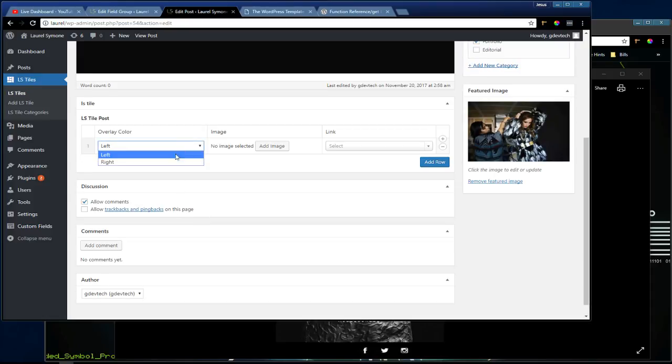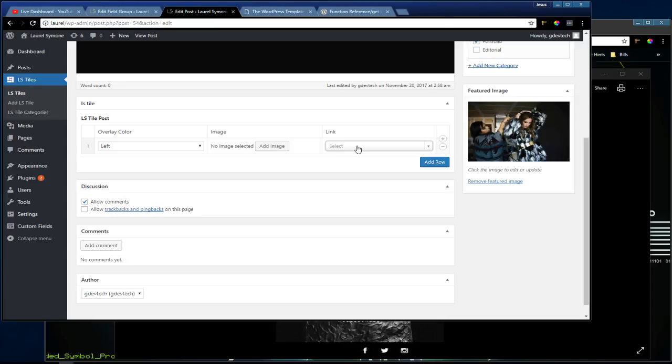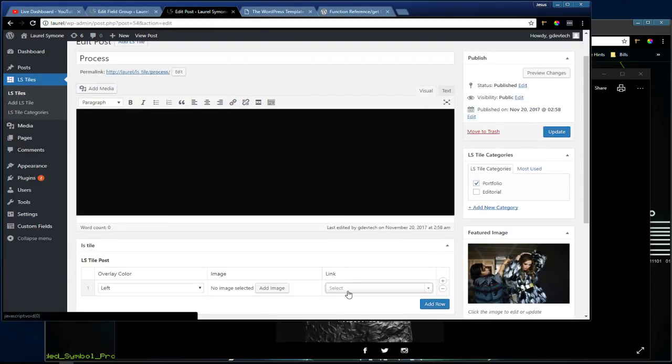So if I do add row, left, right, boom, boom. And then the link, see how we have these different pages? It's like a drop down, so it's not a copy and paste anymore, and that's because it's always going to be to a page that's within this post. So yeah.